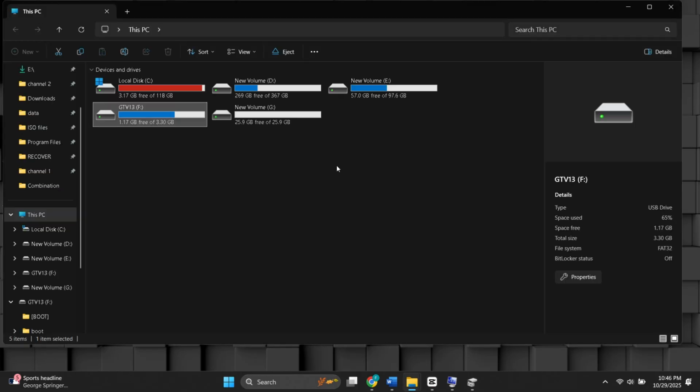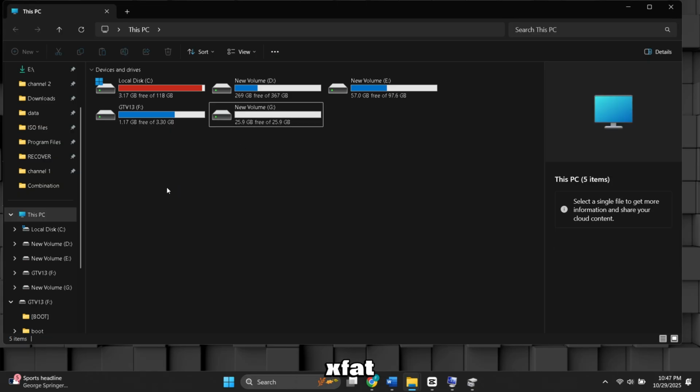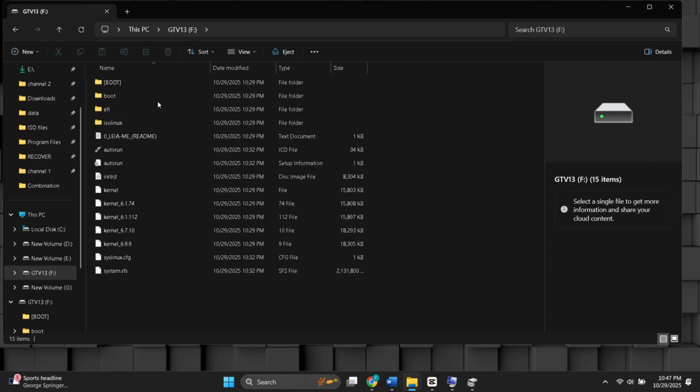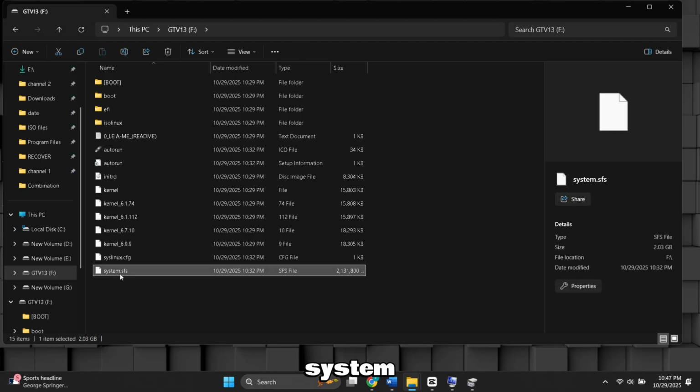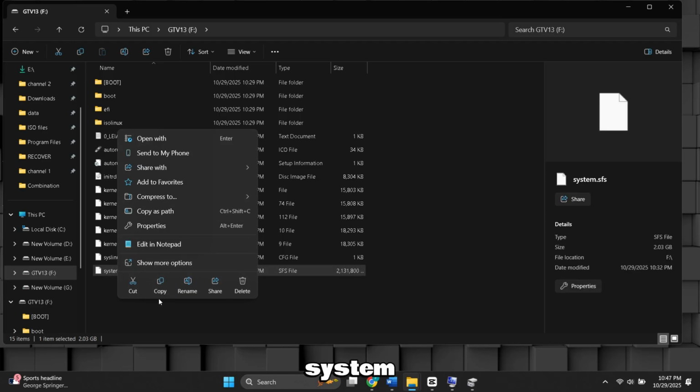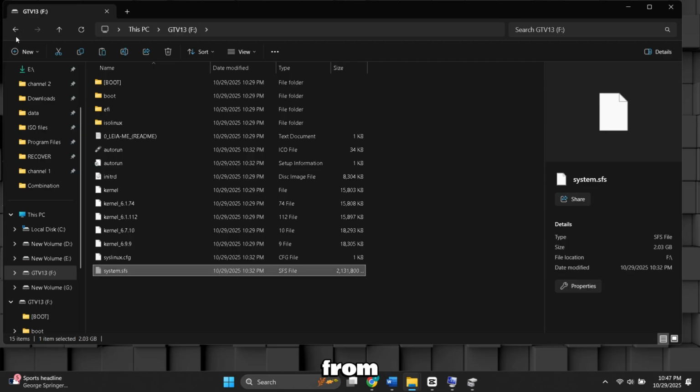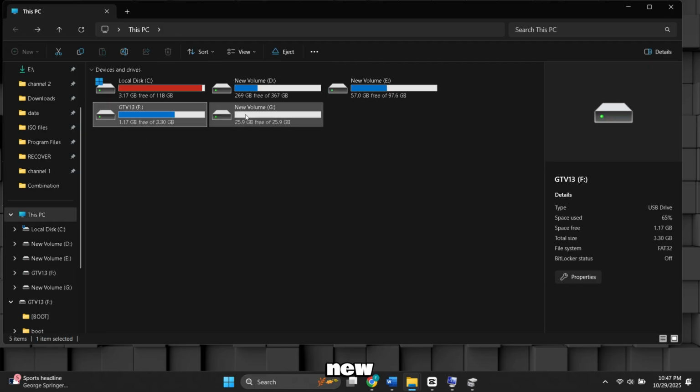Now your USB has two partitions, one boot partition created by Rufus, and one new volume we just formatted in exFAT. First, open the boot partition. You'll find a file named system.sfs. This contains the Google TV system image. Cut it from here and paste it into the new volume.